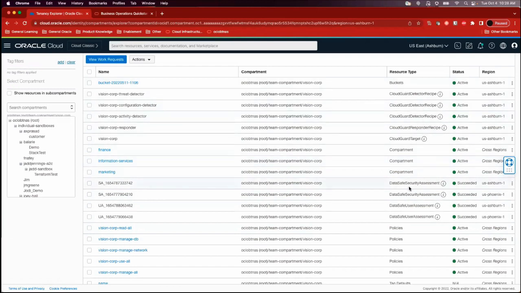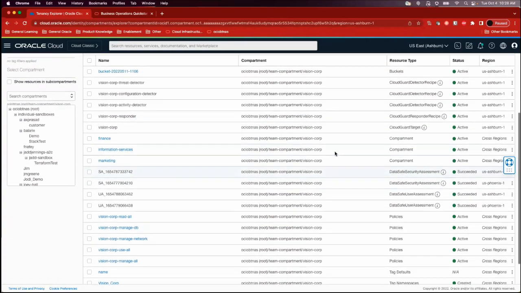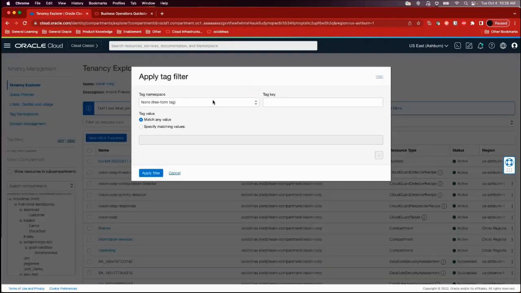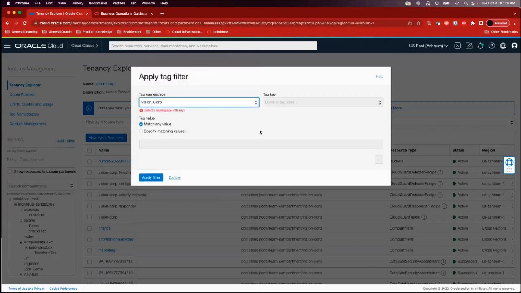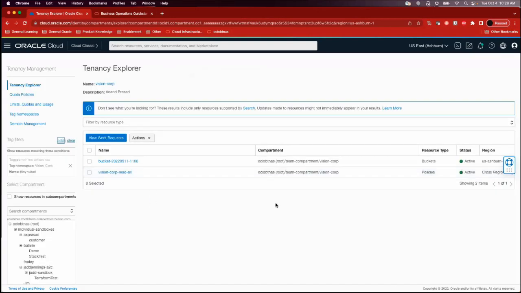So I have different buckets, compartments, even policies, and some of those tag defaults and tag namespaces that we set up. You can view all of those within here. And then you can also, I believe, filter by tag as well. So we talked about tagging and being able to look at things across different dimensions. If we go into these tag namespaces, like she mentioned, those are going to be the groupings of tags. So I have a tag namespace for Vision Corp, and there's going to be a couple different tag keys we have stored in there. So if I went by name, I should be able to apply that filter, and then I can see resources with that Vision Corp name tag within here, and you can see the compartment that that's stored in.